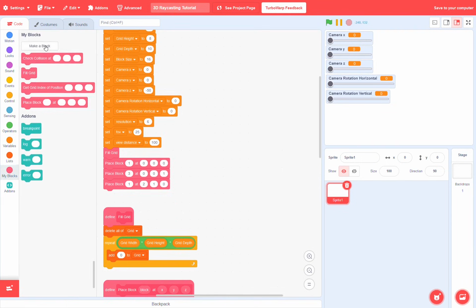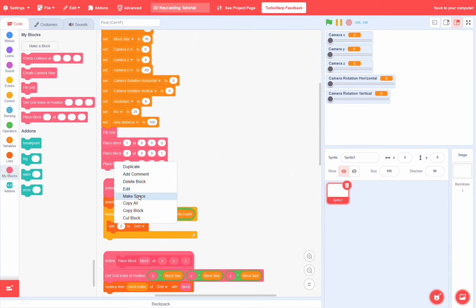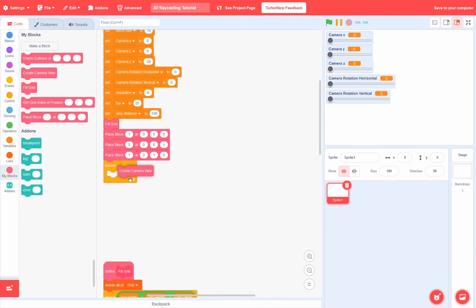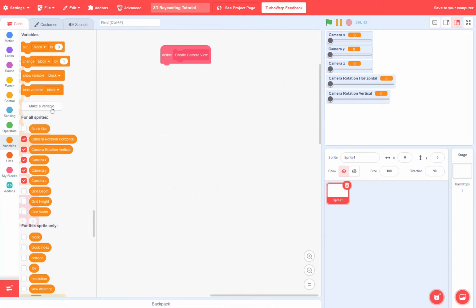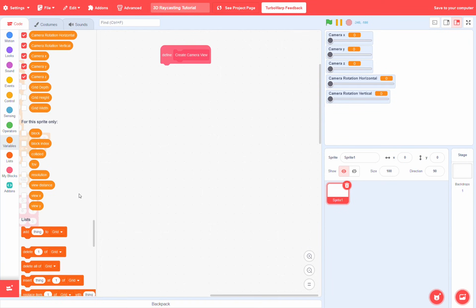Now finally, it's time to make our block called create camera view. Run without screen refresh. We'll put it in a forever loop after we set up all our variables. Then we have two more variables we need to create, our view x for the sprite only and view y. And I mentioned view x in those explanations, and view y is just because our screen is two-dimensional, not one-dimensional.